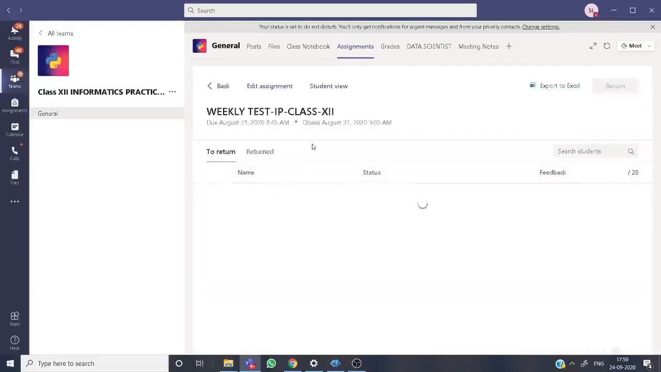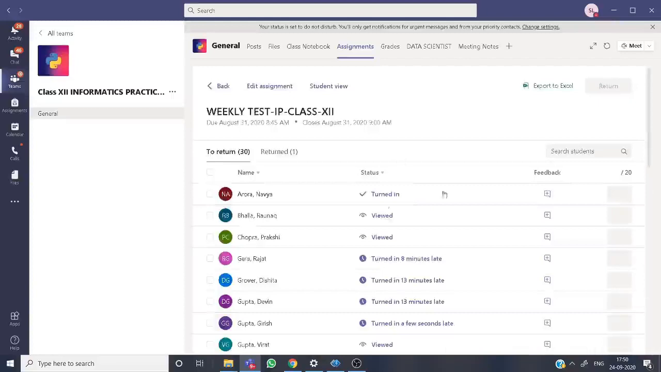You click on that, you will get this type of interface: all student names, turned in, viewed. Turned in means that is a confirmation, it's okay. You will get the answer sheet of the question paper in the turned in case, and second is viewed.